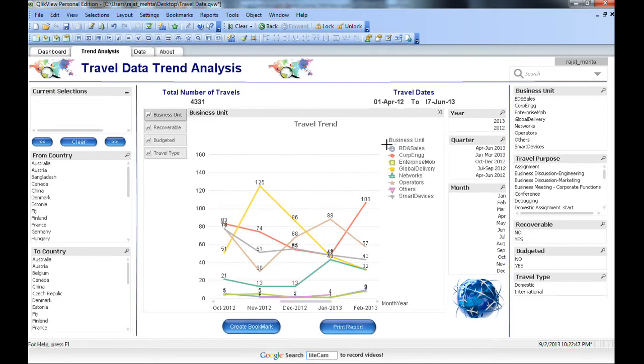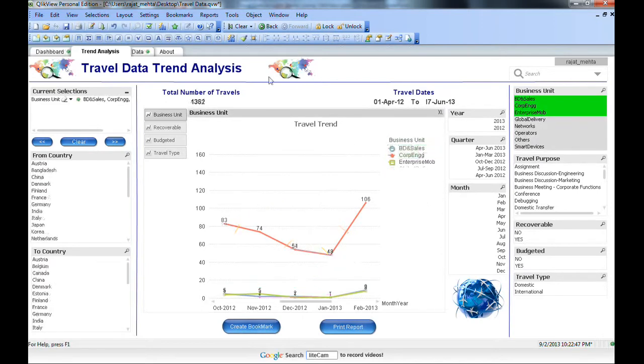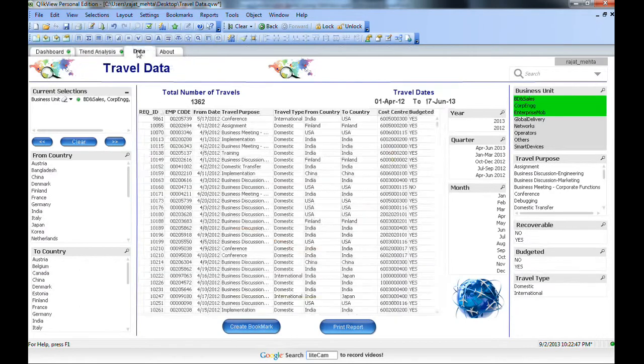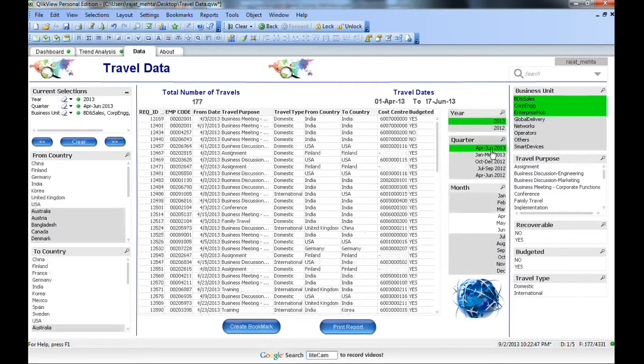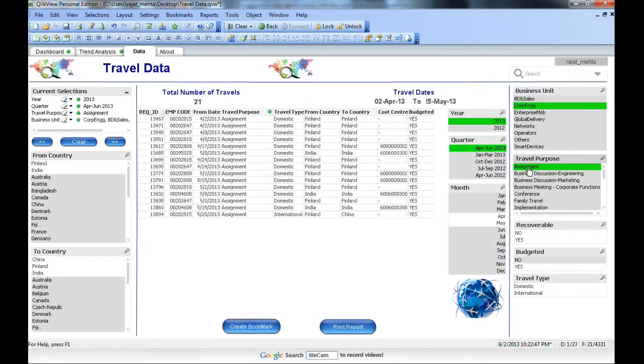And if you want to have a view of the data of what exactly or who is traveling, we can go over to the data tab to see who is making the most number of travels for a particular business group. For example, here we have selected business development and sales in the corporate engineering group. These are all the employees in the year 2013 for a particular quarter who have made these travels, and again we can filter it by an assignment.